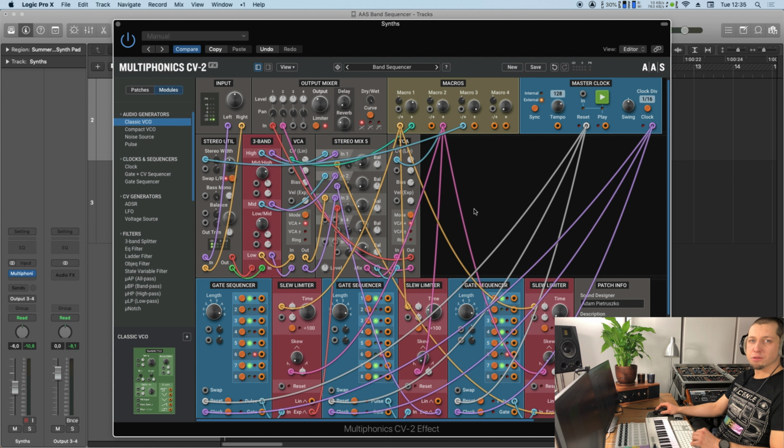Hello, my name is Pietruszko, and in this video I will show you a reconstruction of another patch I made for the Multiphonics CV-2 FX engine. This time it will be a band sequencer patch.